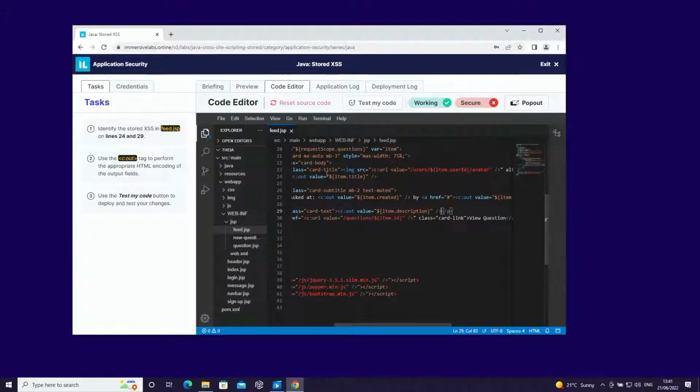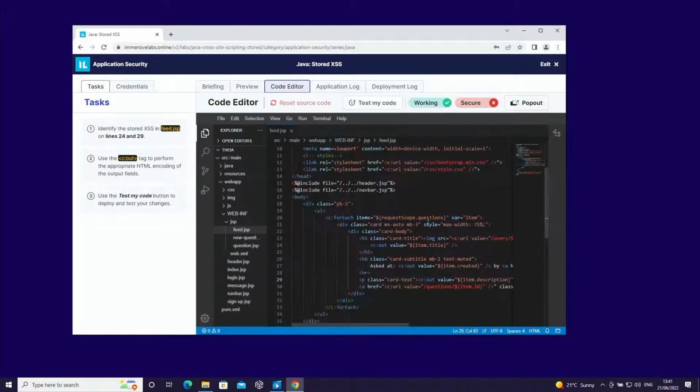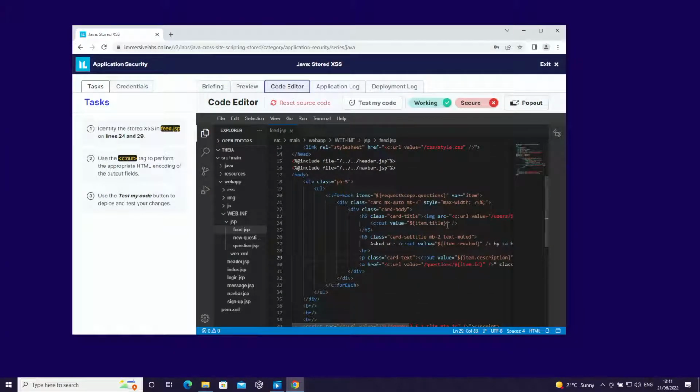And again, from there, I can go back into the preview mode. I can check whether the vulnerability is still there or not. For now, from my code editor, I'm going to look through again. So I had two locations, one on line 24 with the item title, and then again with the description. So I've wrapped both of those in the cout tag. And what that does is, like I said, just takes all of those malicious capabilities away. So any tags that were there are going to be encoded as HTML rather than actually rendered as HTML.